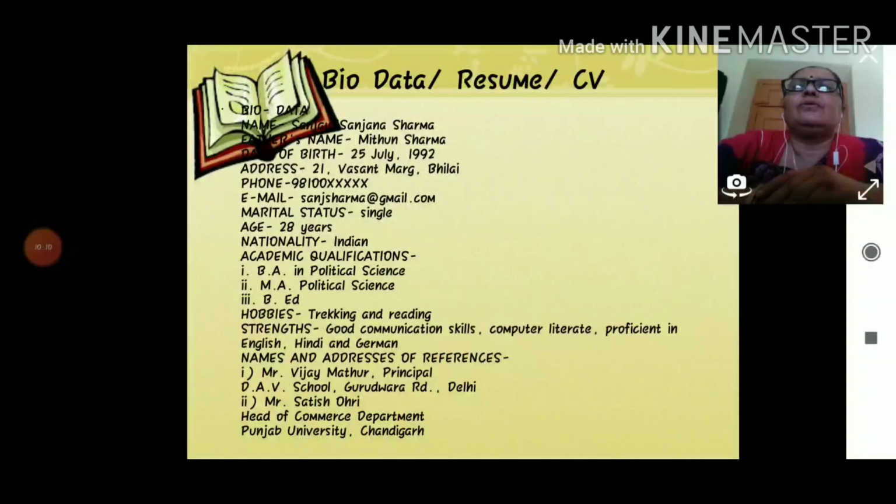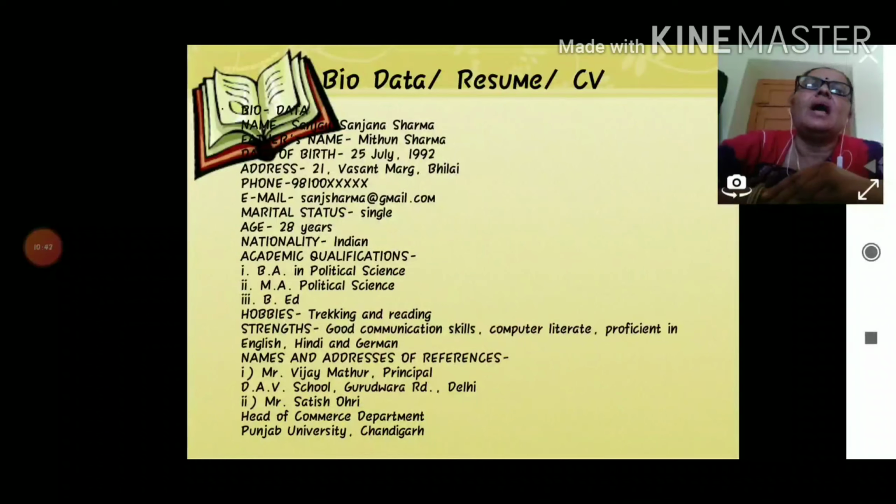There, first I have shown how the biodata is written, means you write your name, Sanjay Sanjana Sharma, then father's name, Mithun Sharma, date of birth 25th July 1992, you have written the address, then your phone number, then your email, then you have written marital status, you are single, means you are not married, then age 28 years, nationality you have written Indian. Here he has written academic qualifications, BA in political science, MA political science and B.Ed.